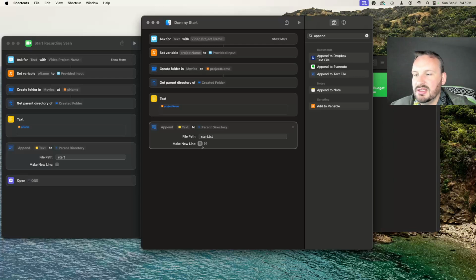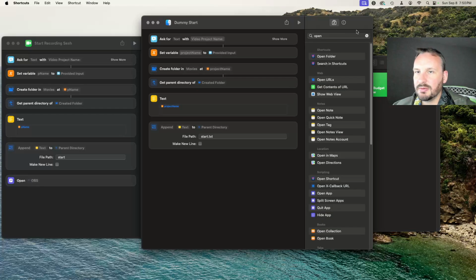And the make a new line, I am going to be honest with you guys, I really don't understand what that does yet. I tried to look up the documentation for that, but it wasn't really clear from Apple what that does. So if you know, let me know down in the comments. I'd appreciate that.